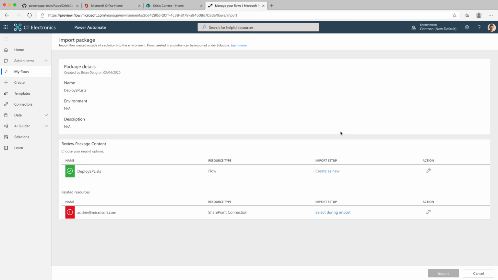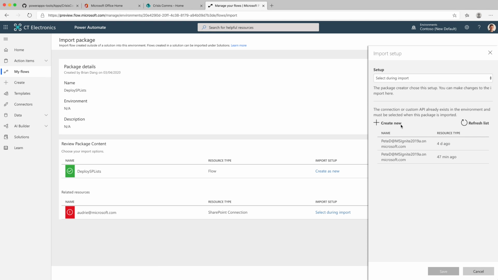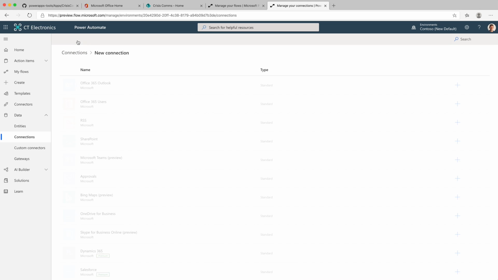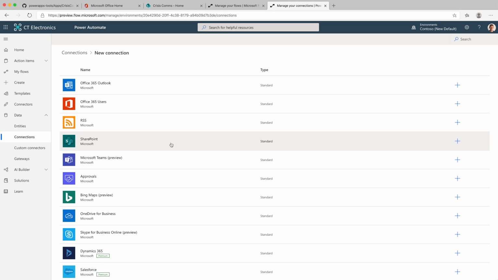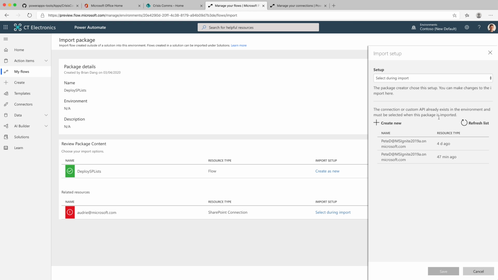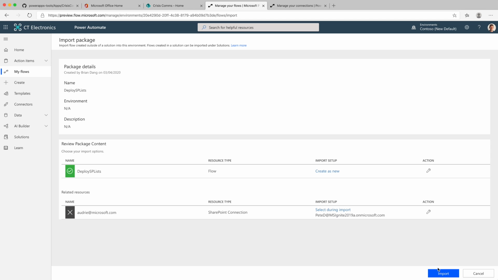Once it's been uploaded, you'll want to update the connection for this flow. To do that, select during import. This will open up the pane where you can select an existing SharePoint connection. If you don't already have a SharePoint connection, select Create New. This will take you to the New Connections page. Select New Connection, find SharePoint, and select it, and then follow the prompts to create your connection to SharePoint. Once you're done, you can come back to the import screen, select Refresh, and find your new connection. Once you're done selecting your SharePoint connection, you can click Import.